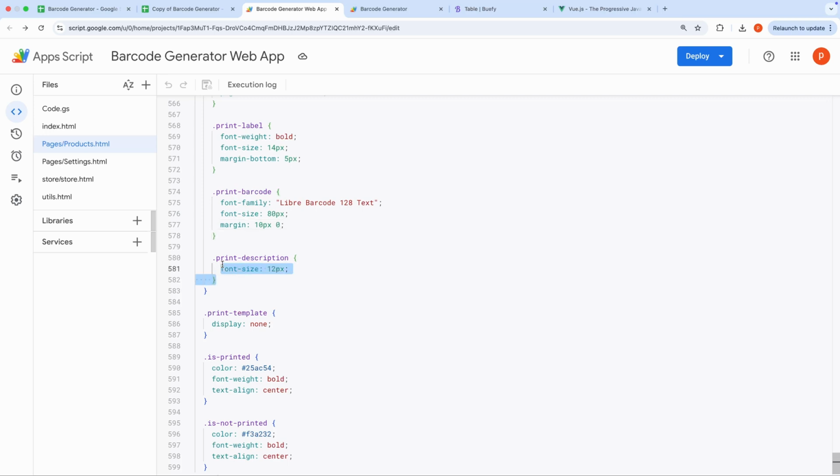The margin here is set to 10 pixels on the top and bottom, which you can tweak for more or less spacing. Finally, if you add a description below the barcode, the print description class sets its font size to 12 pixels. You can increase this to 14 pixels for better readability, or even add a color property to make it stand out. That's it for this demo.